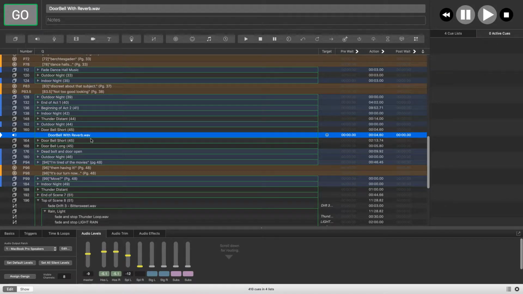Now, if I hit V for preview, I hear the cue just as before, but my cue is still selected and audio levels are ready to adjust. It's surprising how this small trick can help make a rehearsal a lot easier.